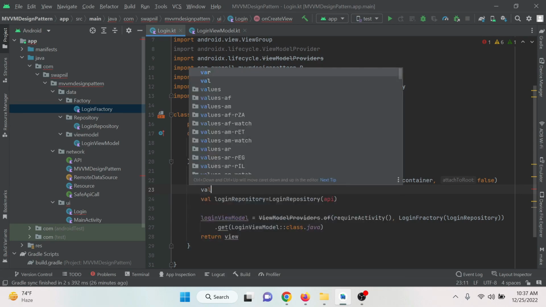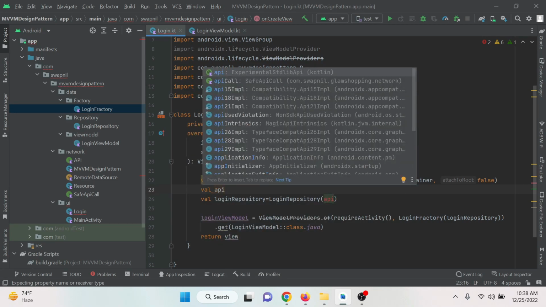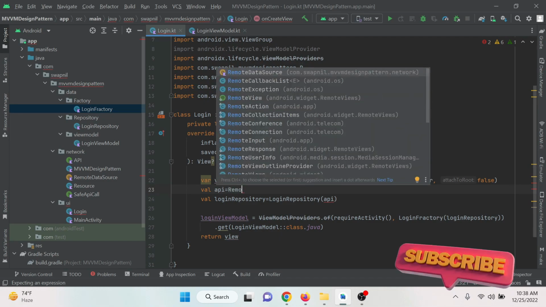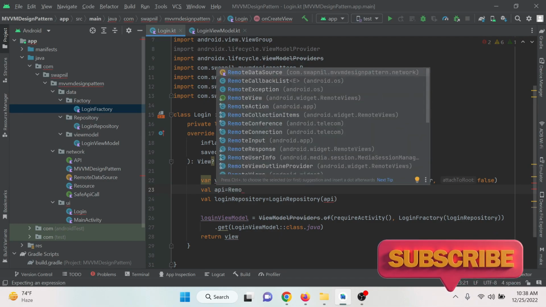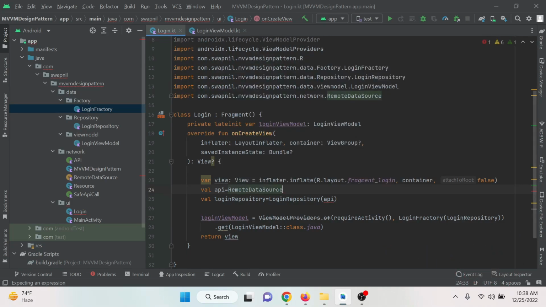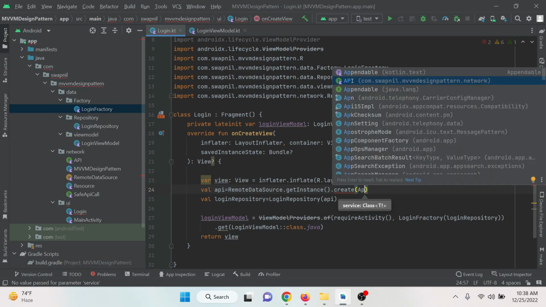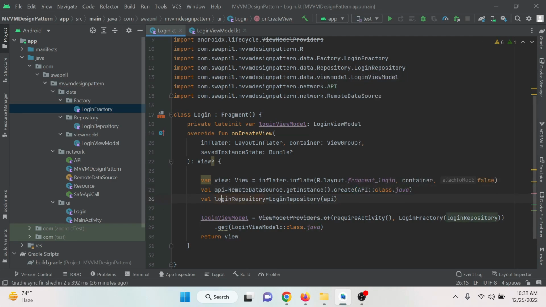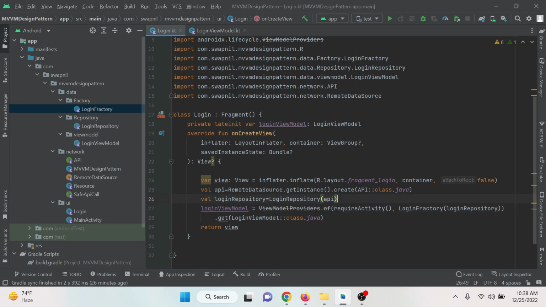Firstly, let's create val api equal to, how can we create the API? It's with the remote data source with the help of the Retrofit object. We have RemoteDataSource.getInstance().create, and we need to provide the API class over here, which is our interface, Api::class.java.